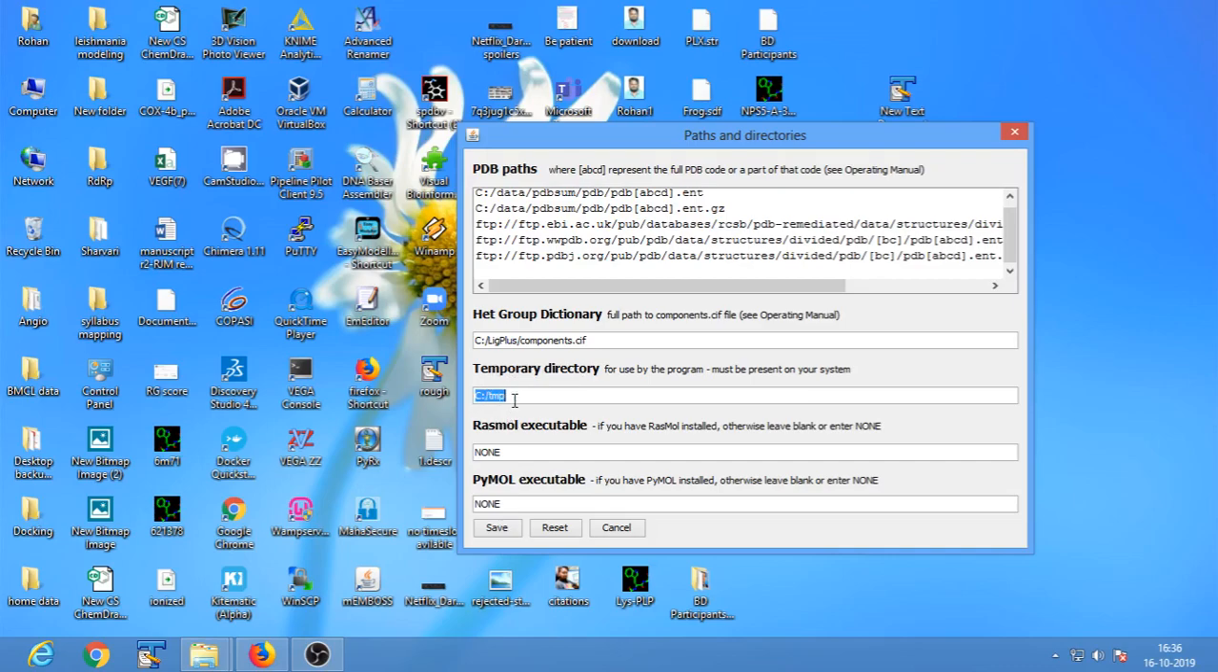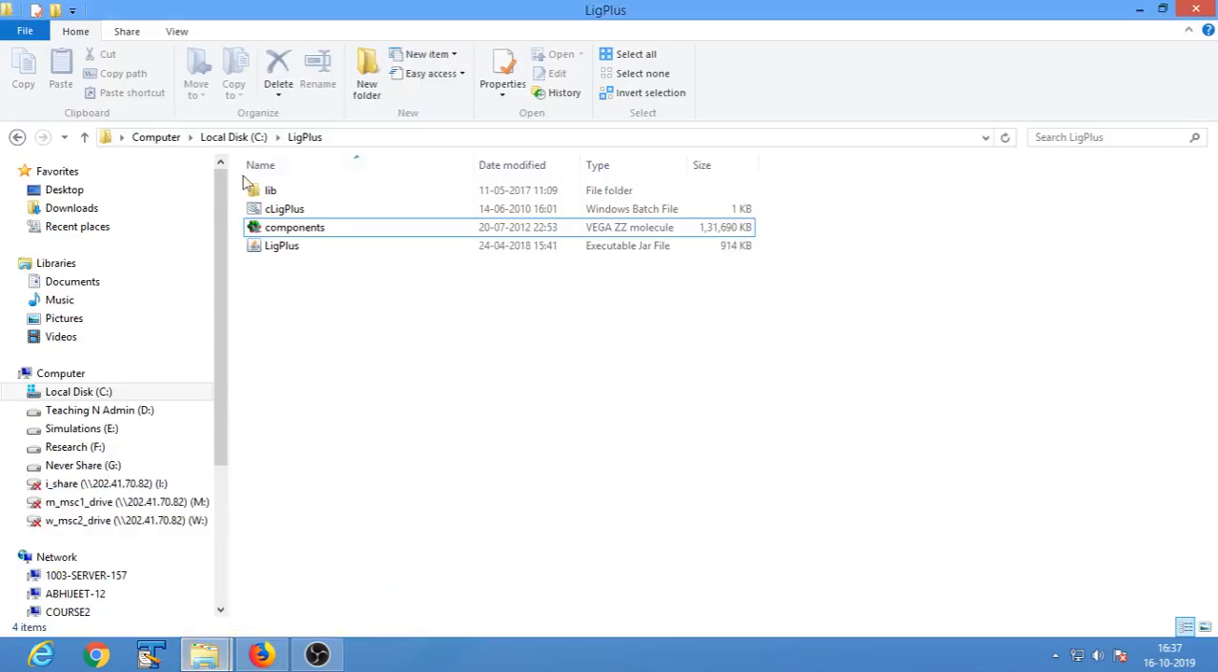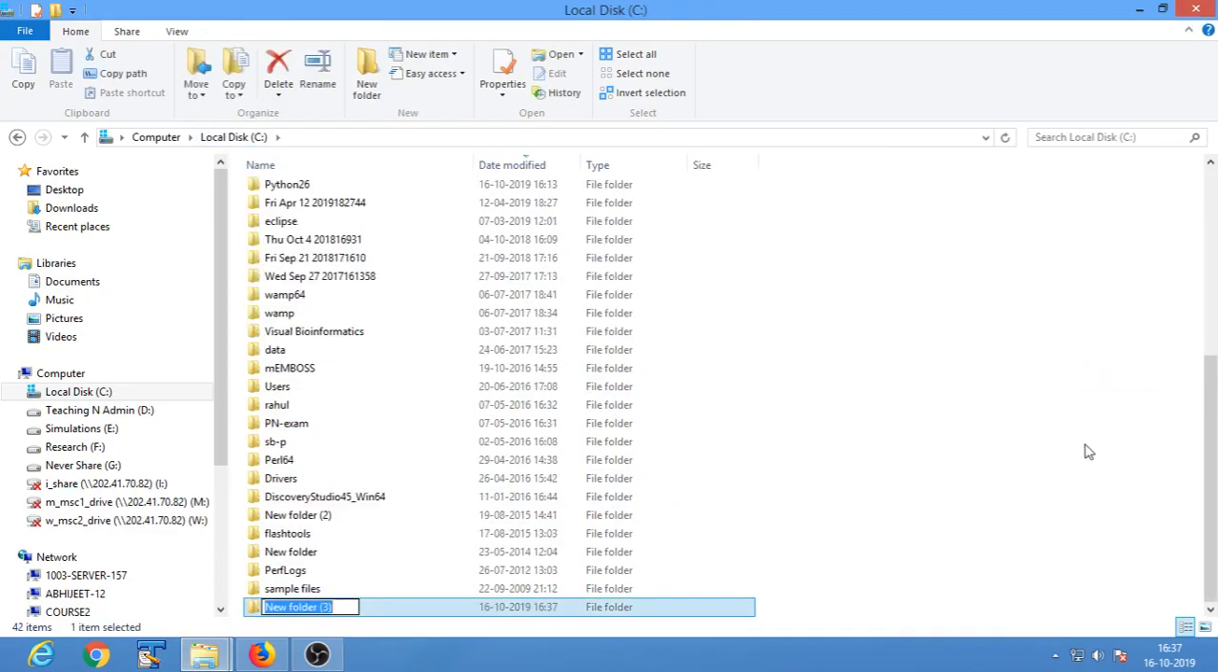So whenever this program runs, it temporarily saves all the intermediate files in this particular folder. For the time being you might not have created it. Therefore it is necessary that in the C drive you create a folder named tmp. Okay, here we go.